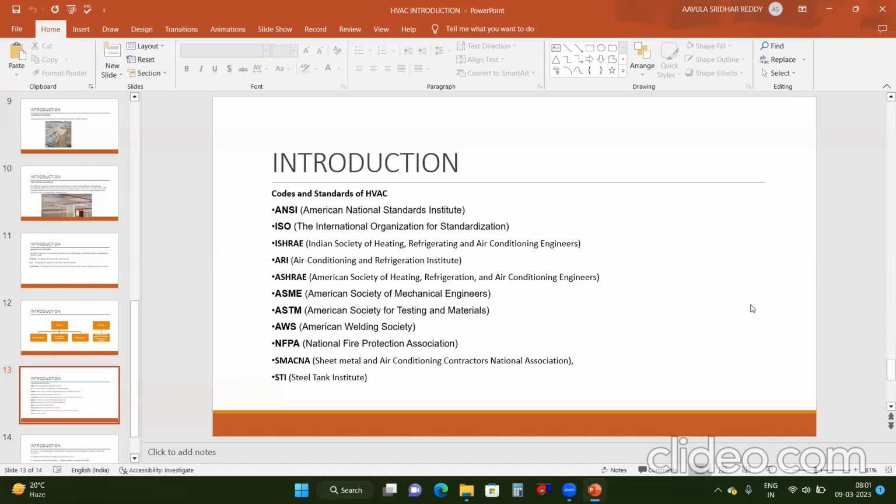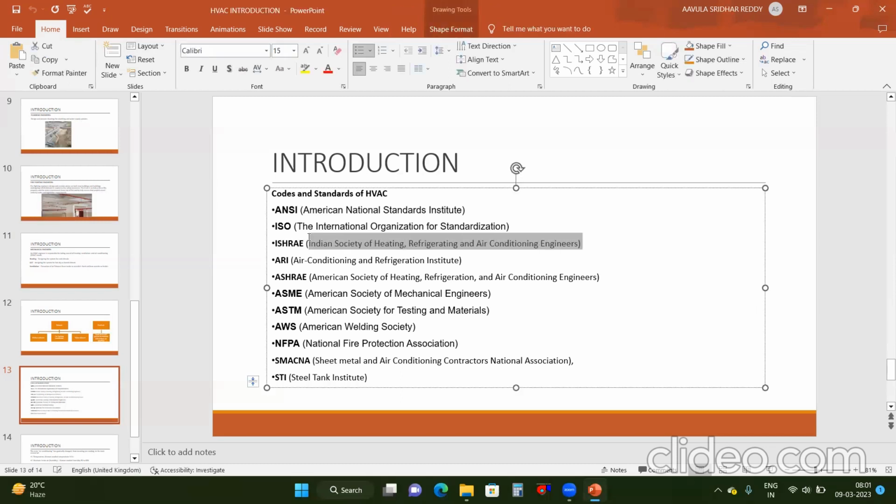First we'll see ANSI, the American National Standards Institute, and the next one is ISO, the International Organization for Standardization, and the next one is ISHRAE, the Indian Society of Heating, Refrigeration, and Air Conditioning. This is the major thing. ISO and ANSI are very rarely used codes and standards, but ISHRAE is used on a regular basis. ISHRAE was developed for Indian people. So if the projects you are working on are in India, you can go through the ISHRAE handbook. In the ISHRAE handbook, you will have everything: the outside weather data, the inside weather data requirements, and the duct designing and pipe designing.